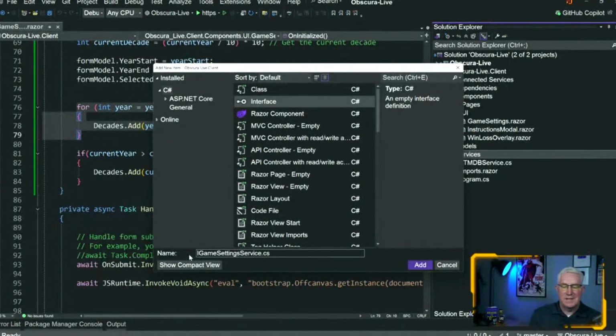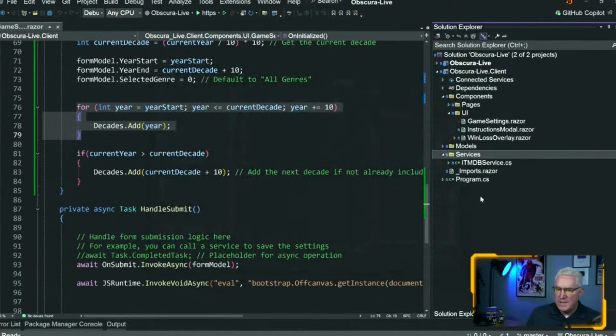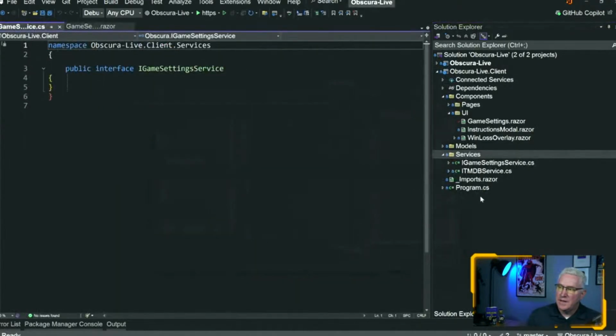The reason we're doing this as a service instead of just hard coding the page is because we could come back and maybe add this to a database one day in the future, but then our UI code wouldn't have to change. We could just implement the interface and change the methods so that instead of going to local storage, it goes to the database, and that's all you have to do.